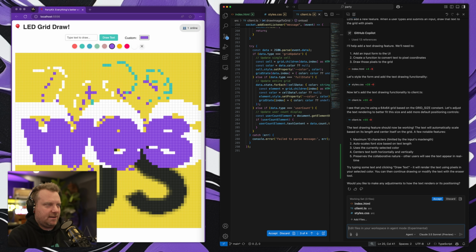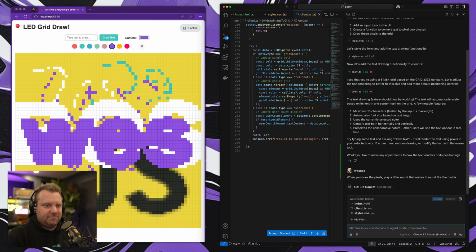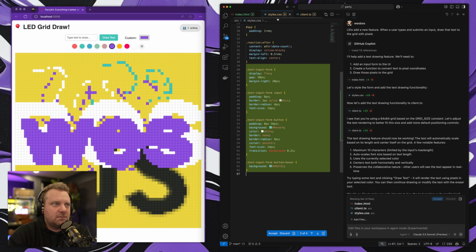But then I also want some other feature, right? When you draw the pixels, play a little sound that makes it sound like the Matrix. Never actually seen the Matrix, but I want that. I'm curious. One thing these agents don't do is download assets. I've asked for it to make me SVGs of icons in the past, and it's never been good at that. But if I ask it to play a sound, which I don't have, I'm curious to see what it will do. As you're going through these agents, you can see what there is. You can edit it if you want. And then once you're happy, you accept it.